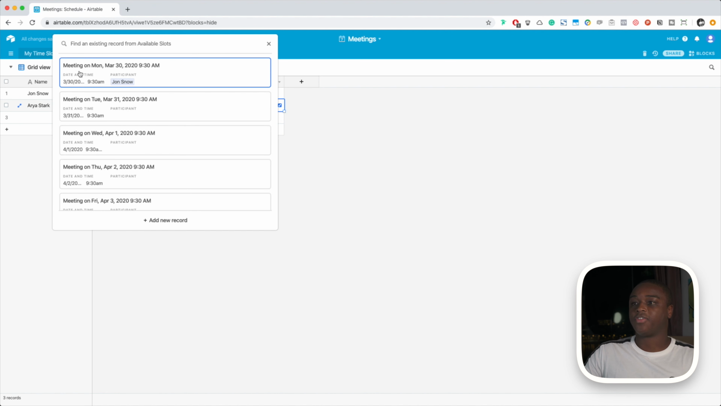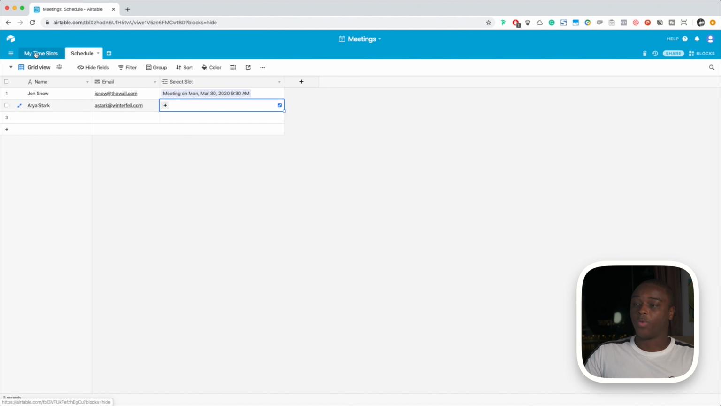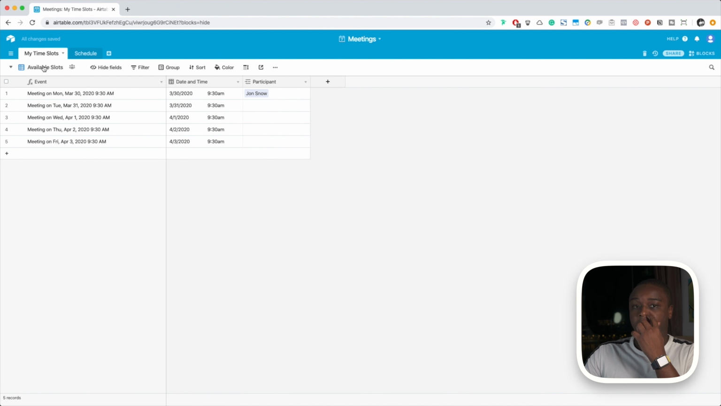Once it loads, Arya is going to be able to select the same time slot. So this is showing up and it's available to select. We don't want that. We want when our participants receive the form, they just see time slots that are available. So the way we're going to do that, by the way, I'm going to rename this view list of participants. Okay. So the way we're going to do that is we're going to go back to this table and we're going to create a new view.